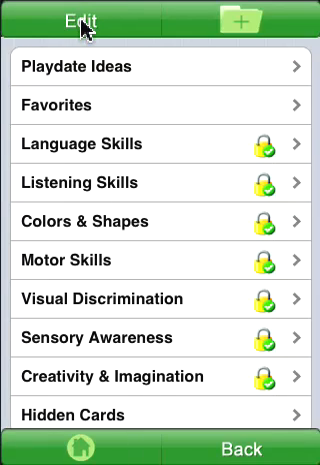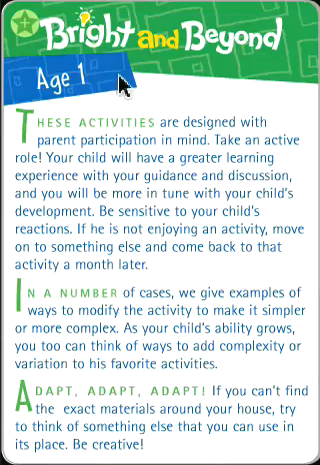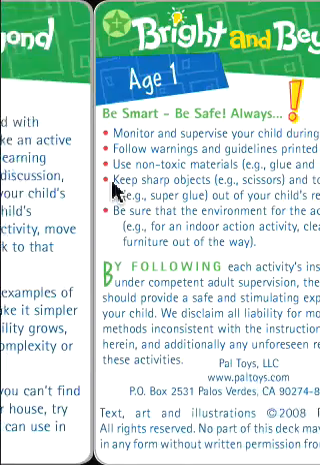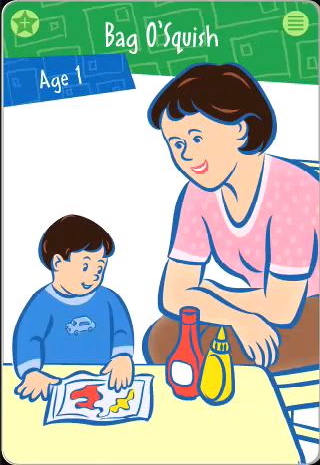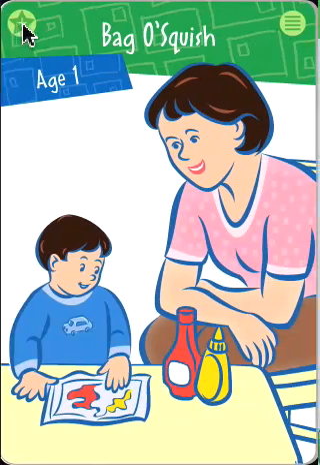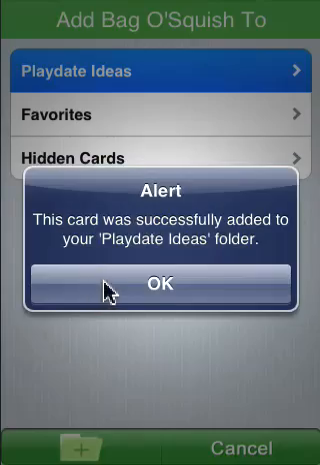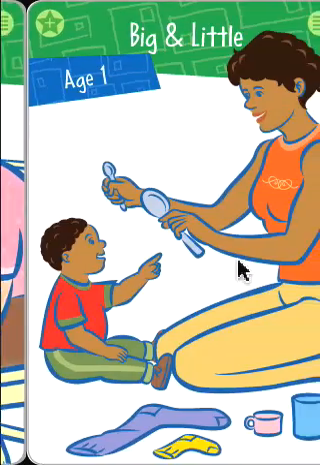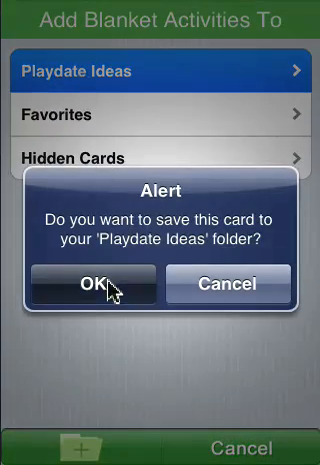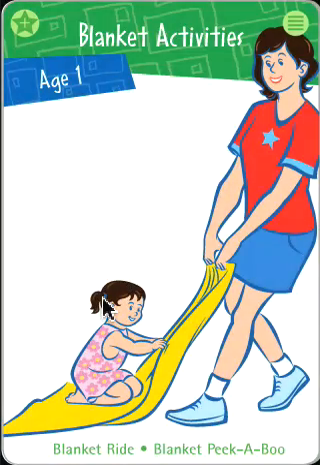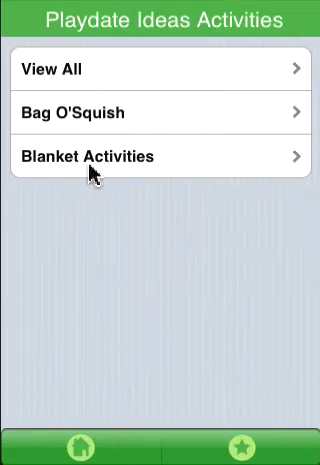Now, how do we add cards to these folders? We'll return to the main deck, and you'll see that each card has a star with a plus sign in the upper left. That's the button to add a card to a folder. So I'd like to add a couple of cards to my Playdate folder. I press the plus star, I select Playdate Ideas, and I OK that move. I'll add one more. Okay, so now if I return to Favorites, I can see that in Playdates I have the two activities.